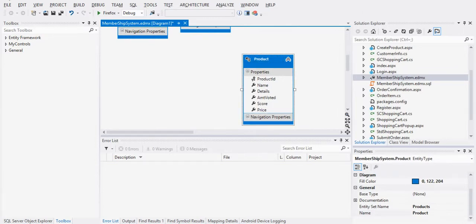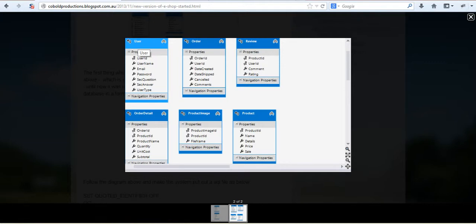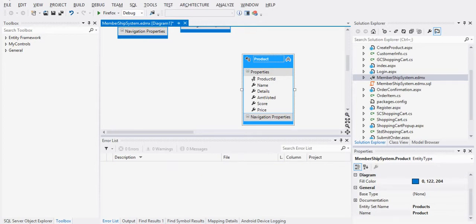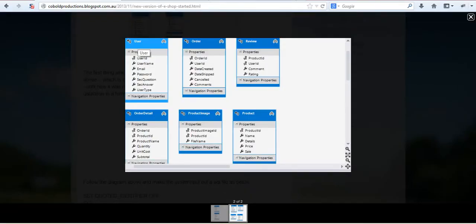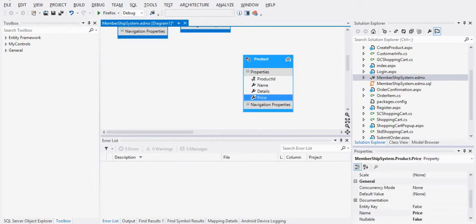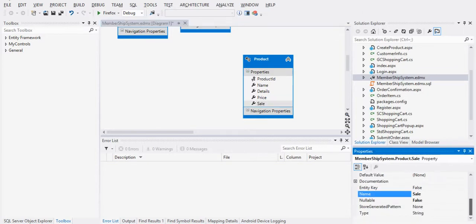Okay, so product. Product's in here. So ID, name, details, price, and sale. ID, name. Details is okay. Score we're going to get rid of. Amount voted we're going to get rid of, and I think it's just adding one in. So name, details, price, and sale. This sale is for the discounts that I was just talking about, and it's going to be nullable.